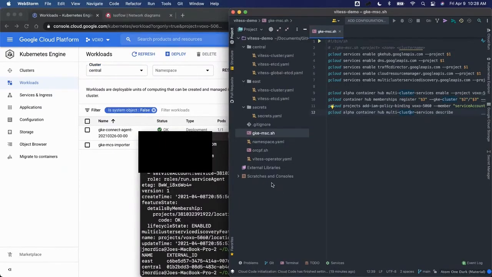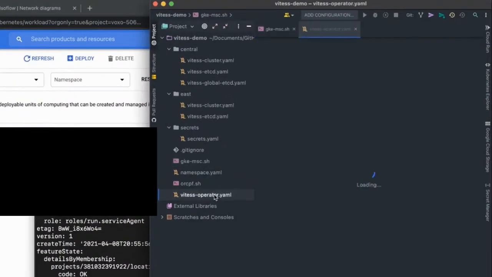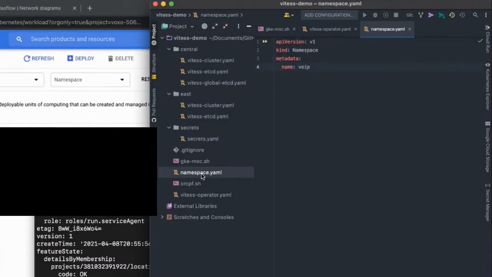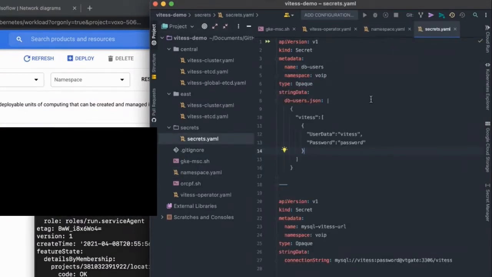Okay, I'm just going to walk you guys through some of these YAML files that we have here. First is the Vitess Operator. You can grab this. There's nothing special about the operator. It's all just from the Vitess GitHub repo. We're creating a namespace to put everything in here. It's called VoIP. And we have defined some secrets. We've defined a secret for database users for Vitess with the username Vitess and password. And then a secret for the database connection string for Vitess.